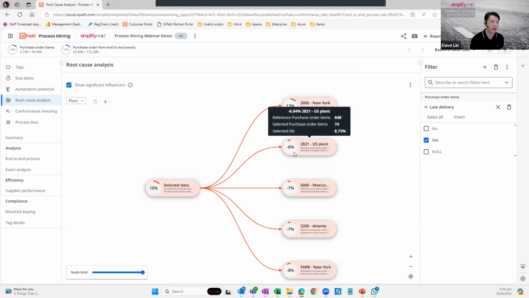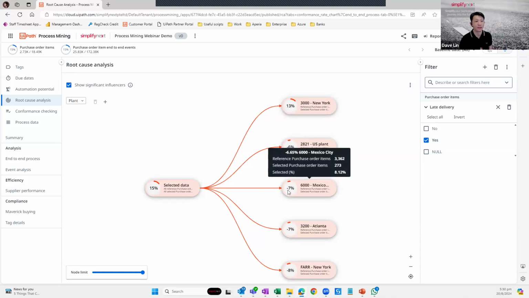And for the remaining plants, while they may be showing negative percentage, that doesn't mean that they are in the clear. Because if you were to zoom into the details, we can see that, for example, this 6,000 Mexico City, they are actually contributing to 8% in total, right? Of late purchase order items.